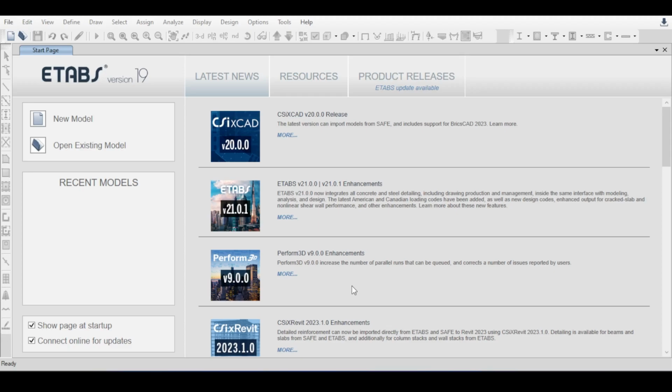Of course, I'm using ETABS version 19, but I think the latest version is 21, and I will be explaining version 19, but please notice that whatever is on version 19 is going to be almost identical to version 21. There are some enhancements, and I might at the end of my video series do a quick comparison between those two versions.